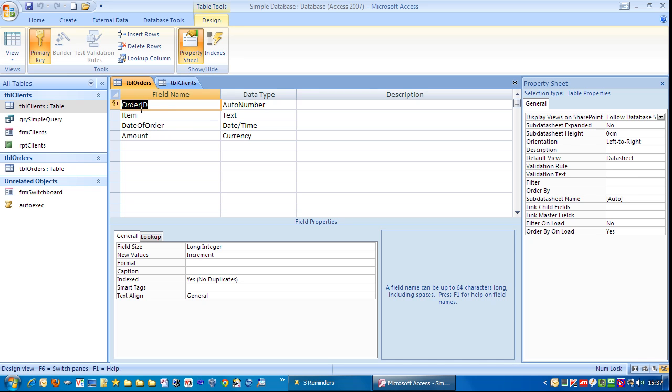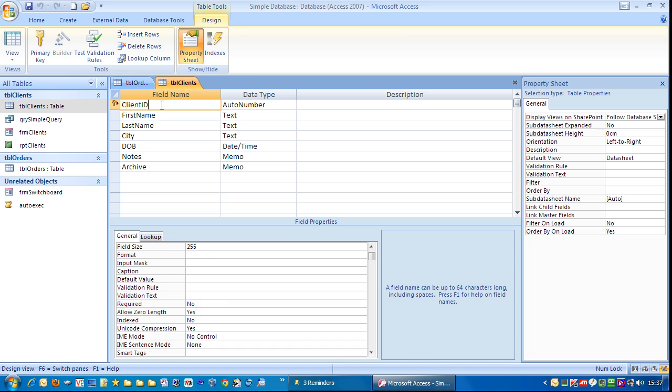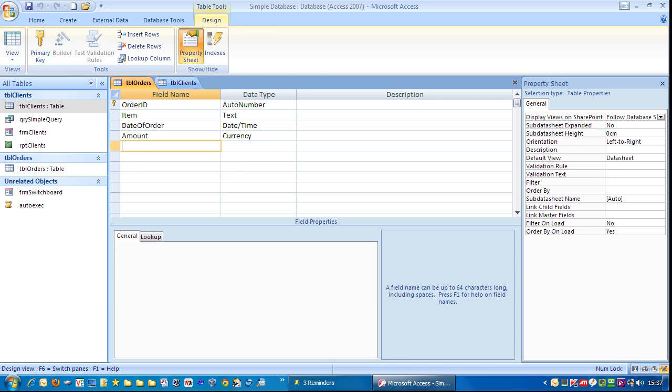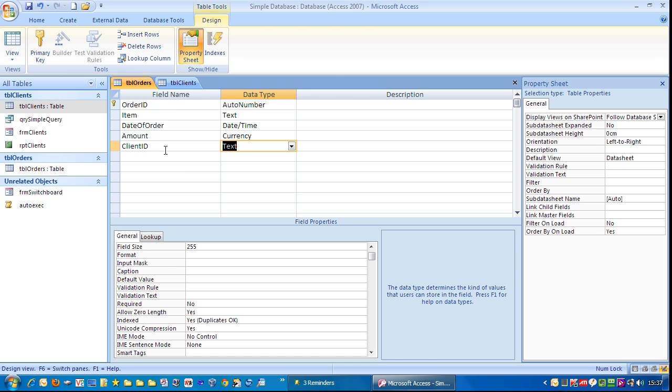Now somehow we need to identify, if we have a record in here, which order is related to which client. Now since the clients are identified by the client ID, we also need to have a client ID field over here. So let me type in client ID, tab across.